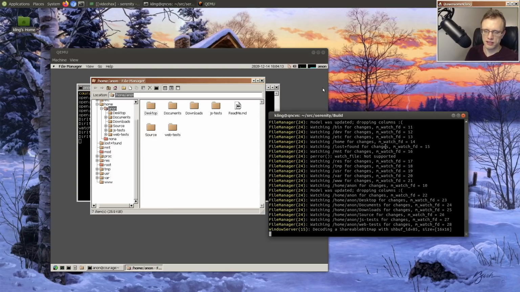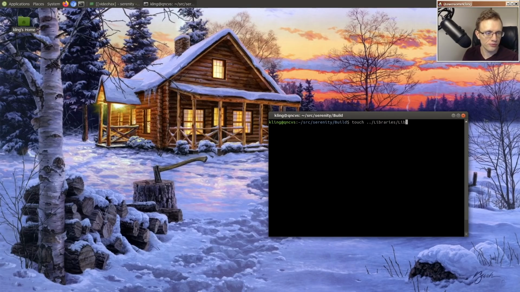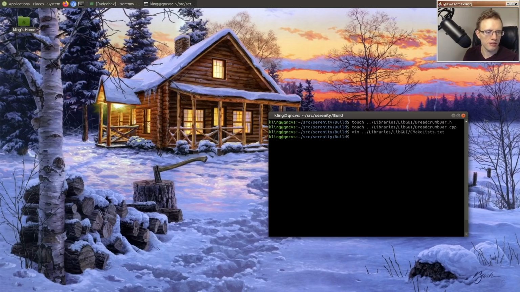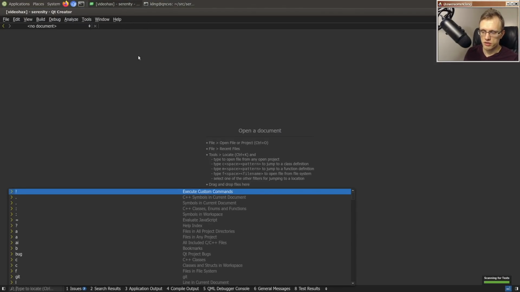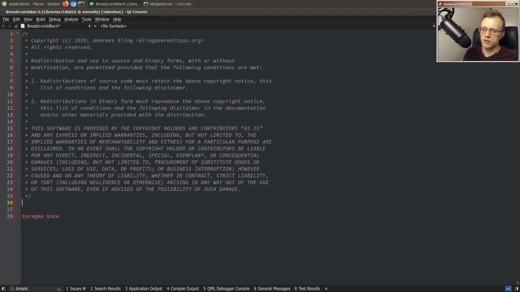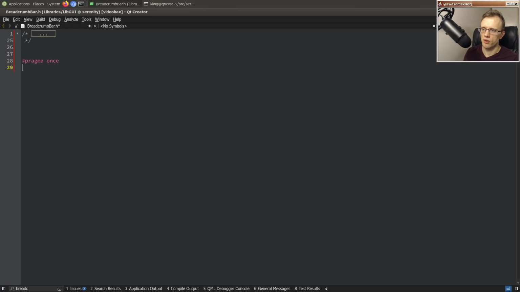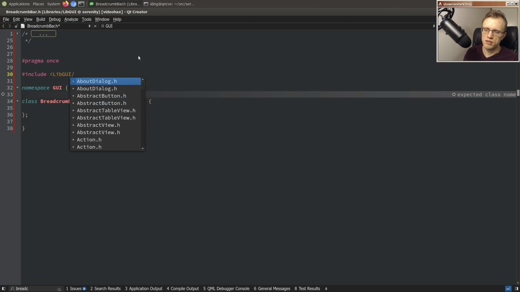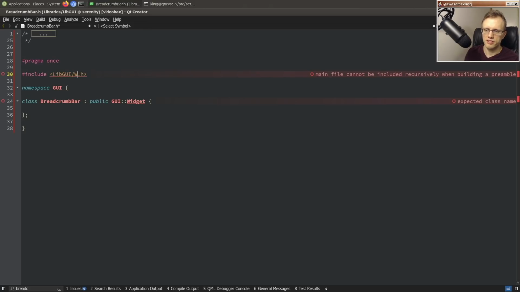Now, I'm not really sure what the API is gonna look like, but I guess we'll just get started on something. So we'll make breadcrumbbar.h. That'll be good. In libgui, yeah, so we'll make it as a widget in libgui, just directly from the start. And let's see. Let's do all the boilerplate business here. So this will be a public GUI widget.